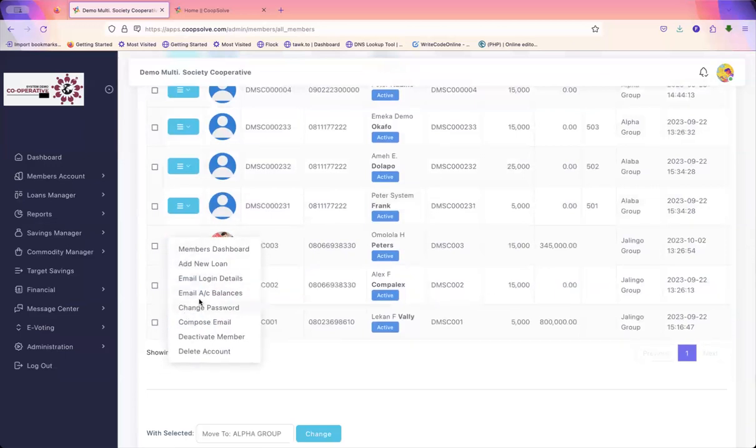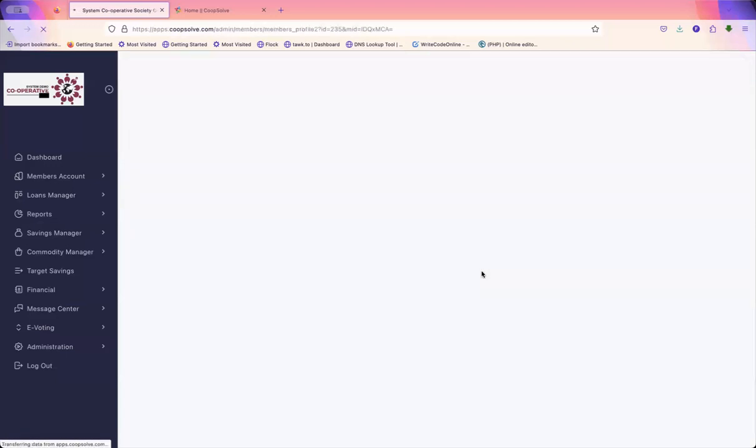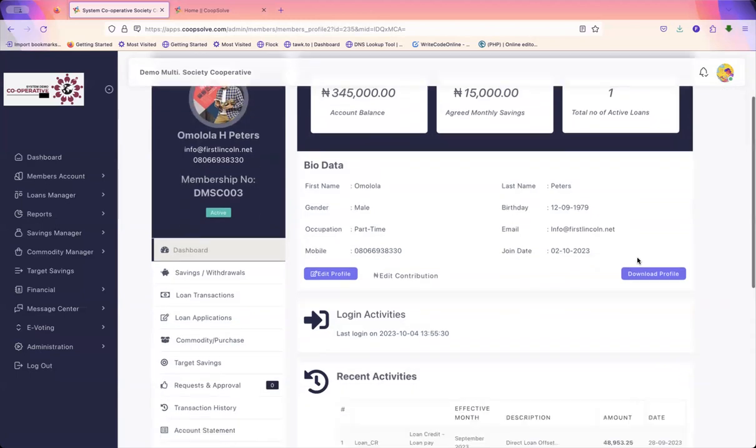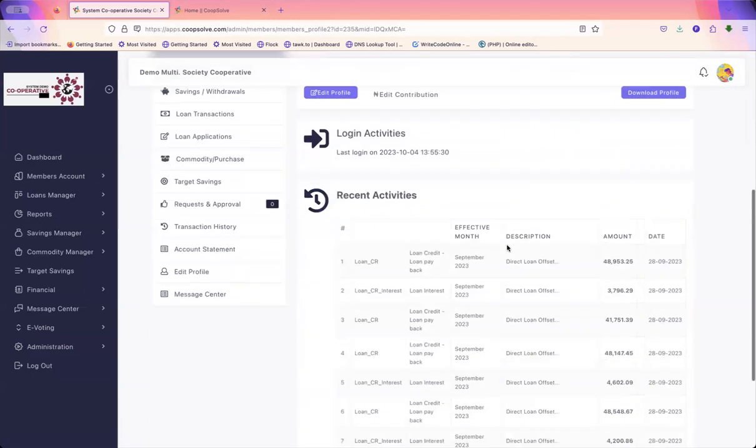I'll show you what the members dashboard looks like. From the same menu, I can click on members dashboard, and that will show you what it looks like. If a member logs in, this is exactly what the member sees: his account number, the account balance, and the agreed monthly savings he has committed to. If he has an active loan, you will see the number of active loans, and then the basic details about that member.